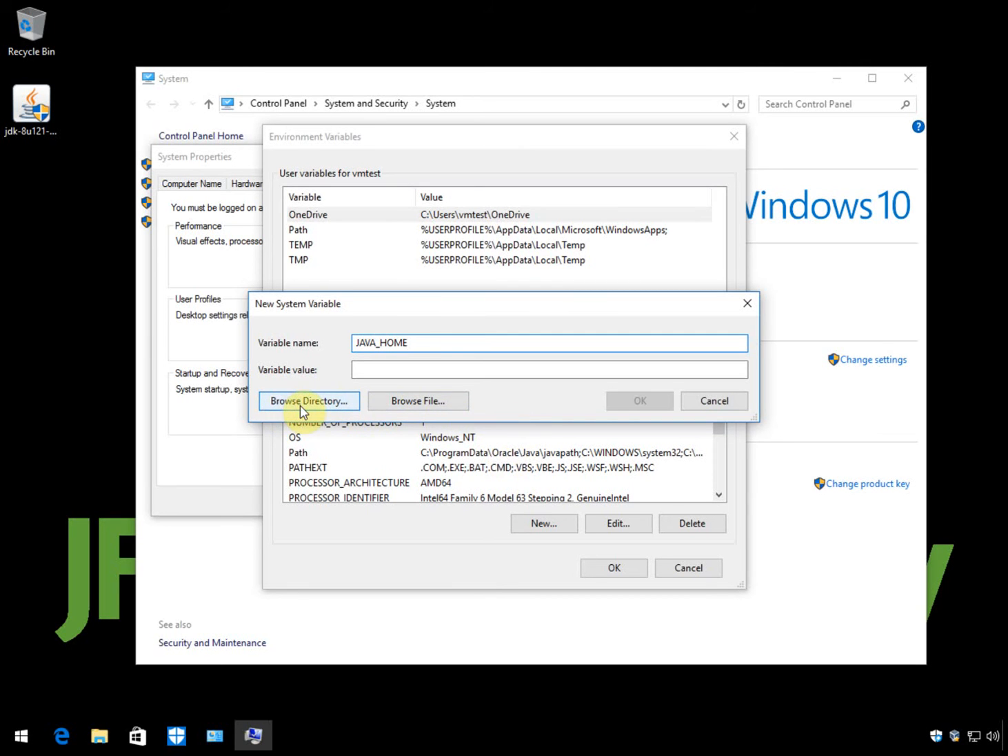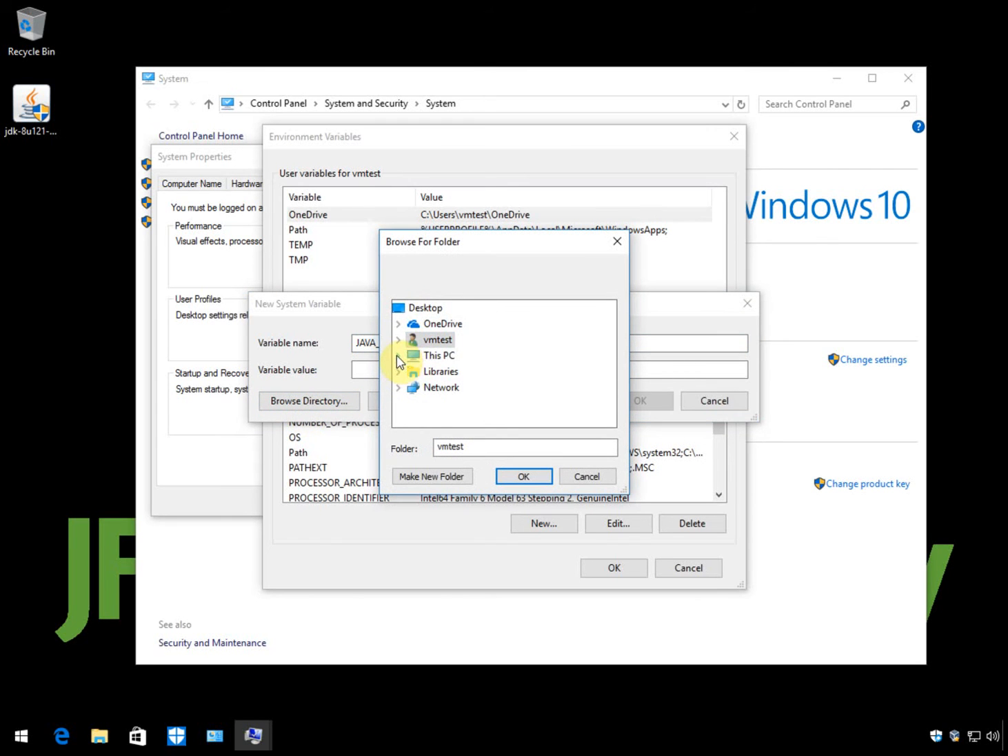Then you click this Browse Directory button, and it is the directory that we installed Java in.